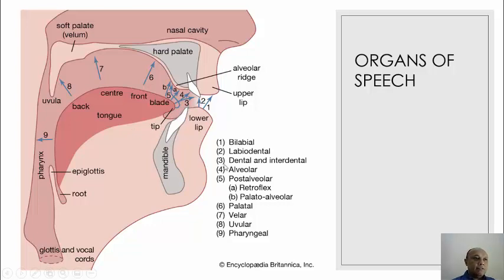And then alveolar, part of the roof of our mouth, or the ceiling of our mouth. And then you have postalveolar. Further back after the alveolar, you have the retroflex and palatoalveolar, which are still part of postalveolar. And then you have palatal. Palatal is the hard palate, the hard part of our mouth roof.